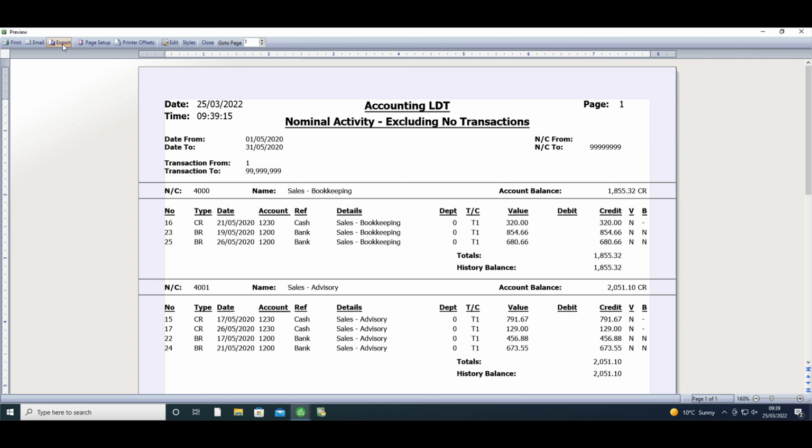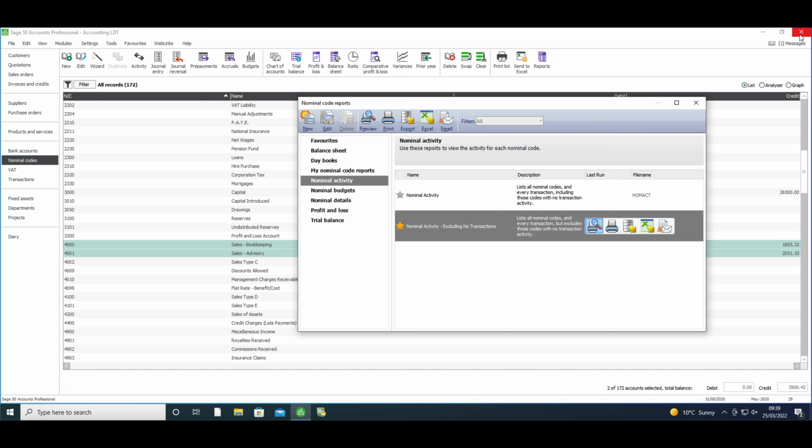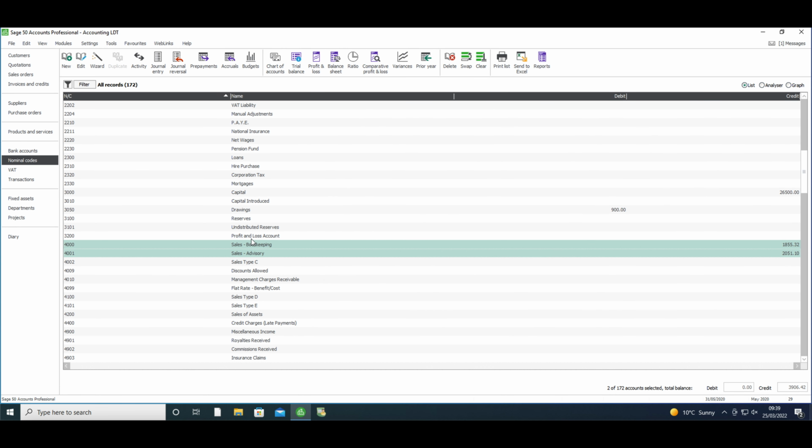Just make sure you give them the reports that they want you to give them. If they're asking you for all of your sales, you'll select all of them. If they're asking you just for bookkeeping, you'll follow the same steps, but just for the sales bookkeeping account.